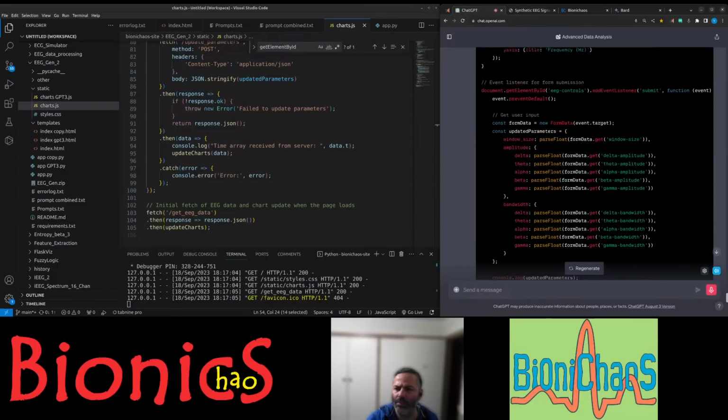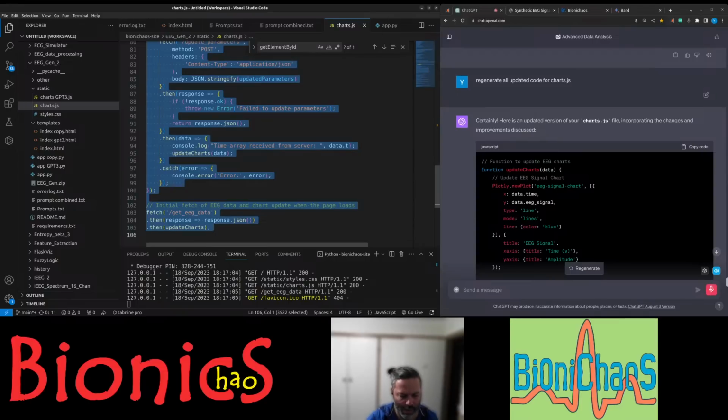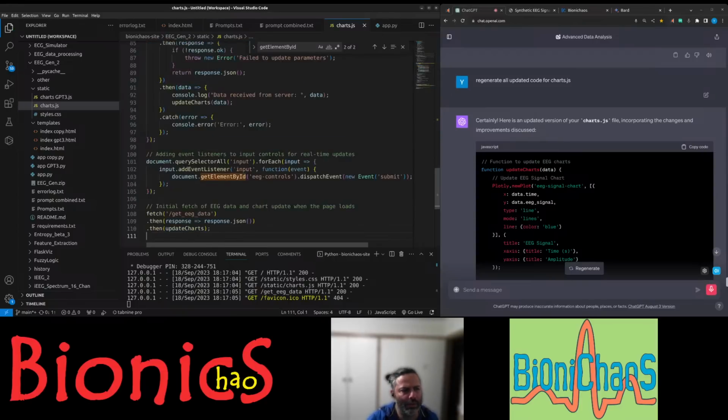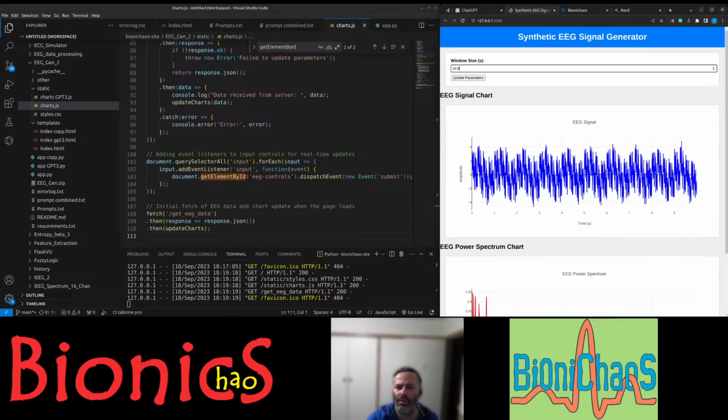Added event listeners to the input controls for real-time updates. As soon as a user changes any input value, the parameters will be updated and the charts will be refreshed automatically. You can add this code to your charts.js file. The spectrogram function is a placeholder and you would need to implement or integrate a Fourier transform function to compute the spectrogram data. Let me know if there's anything else you'd like to add or modify.